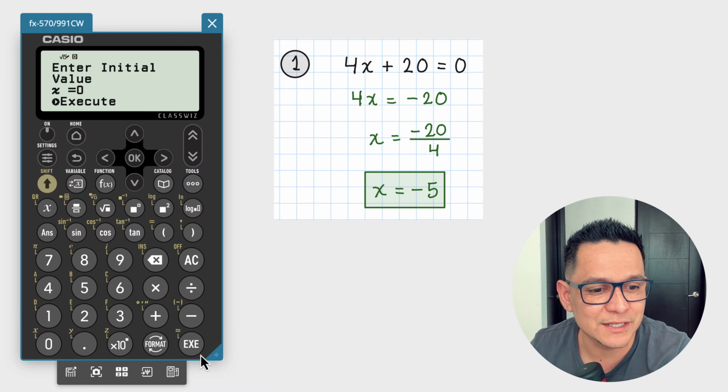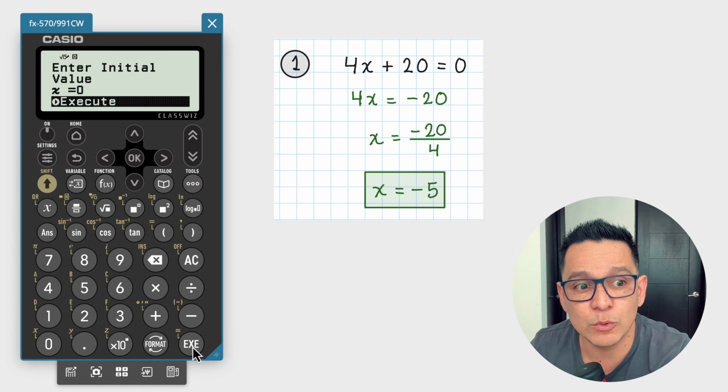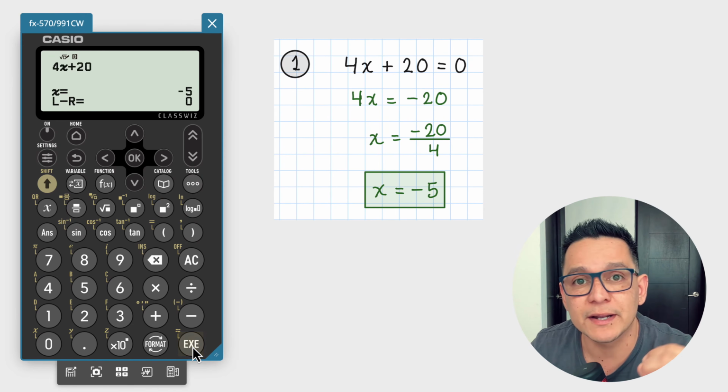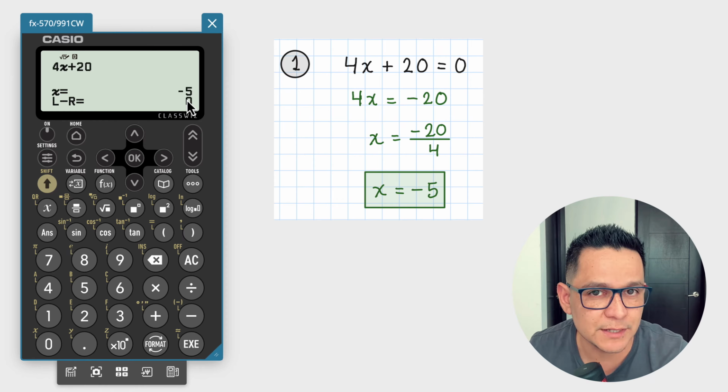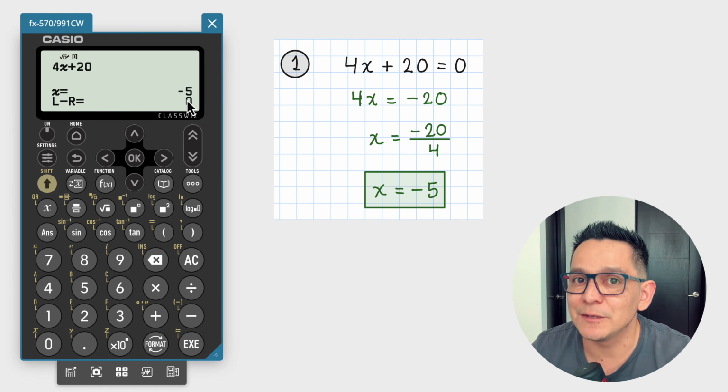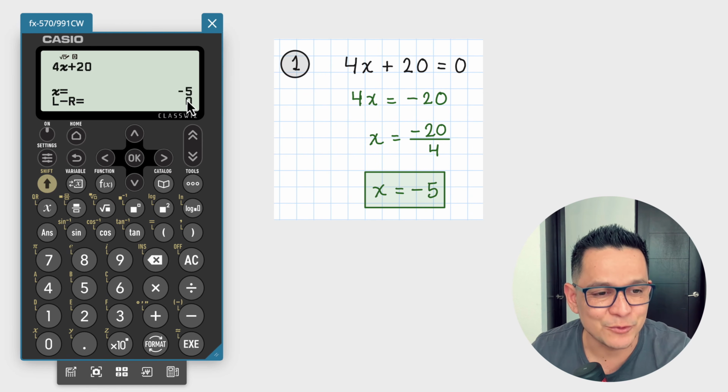I'll just leave it at 0 since we're not supposed to know the answer, right? So once we enter 0, we click on Execute to save it, and then click on Execute again to do the calculation. As you can see, it's already telling me that x equals minus 5, and that's it, we're done. So we did the first exercise correctly, right? All right, let's continue. Let's move on to the next exercise.